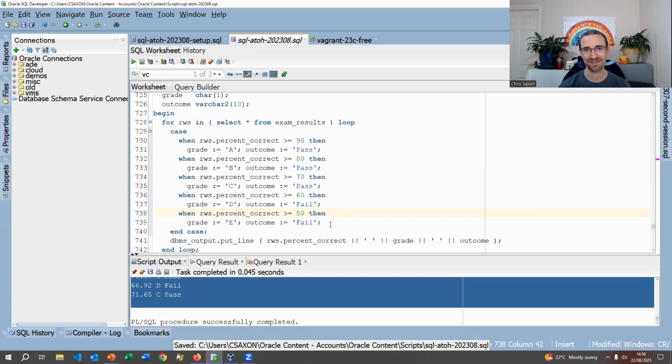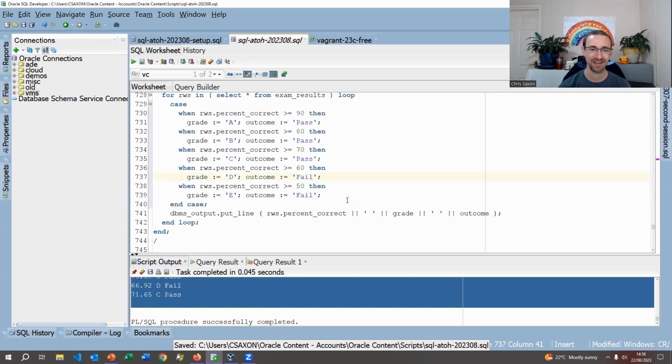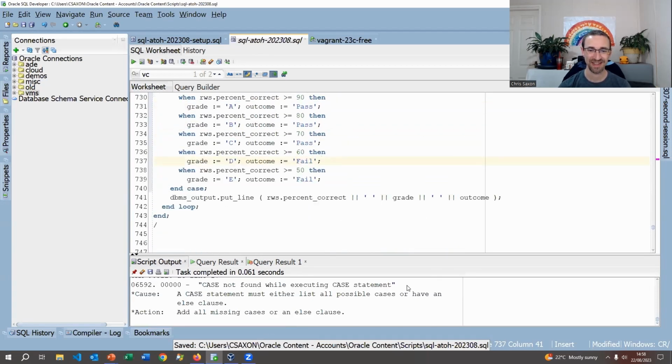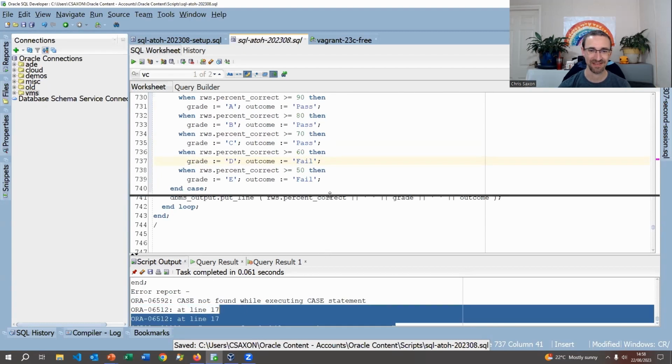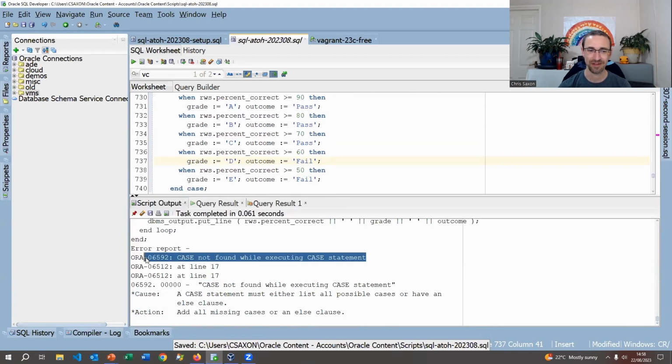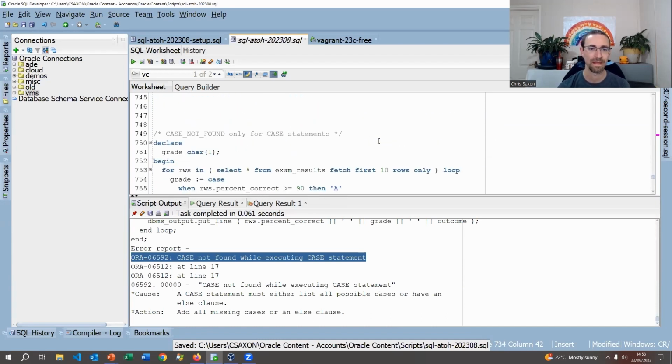So anything less than 50 are Fs. Won't be processed, and we get the case not found, right? So do we want that? Do we want to know it? Do we want to trap it? How do we want to handle it? You need to think about that and handle it appropriately.